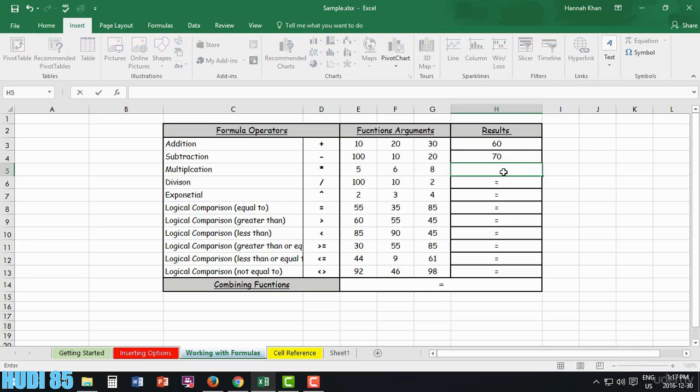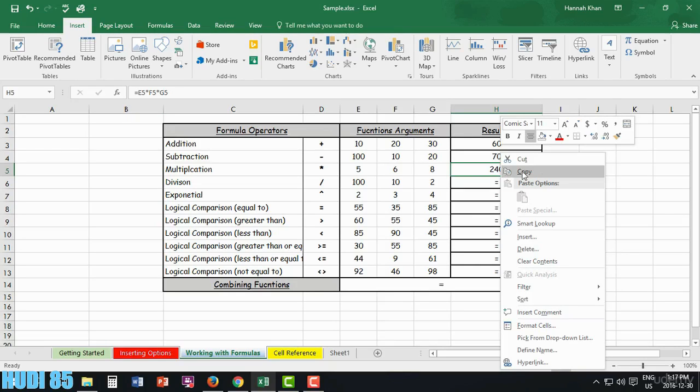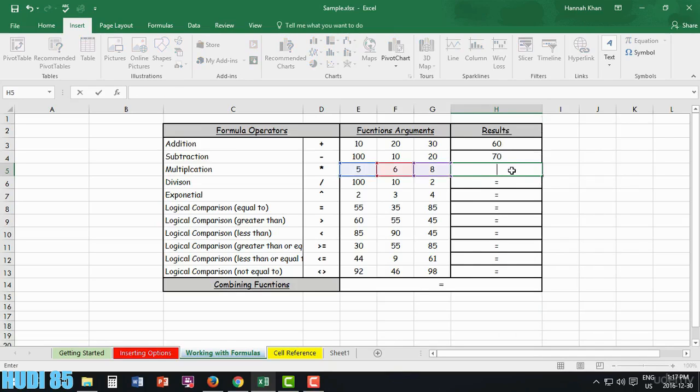Or again, you can always do equals E5 times F5 times G5, which will equal exactly what you got before. And if you actually look in the formula bar at the top, you'll see the breakdown of the operation. So that's the actual formula, but when you have it in results, you only have the results. And same thing if you did just 5 times 6 times 8. Equals. In the formula bar, you actually see the numbers instead because that's what we inputted.